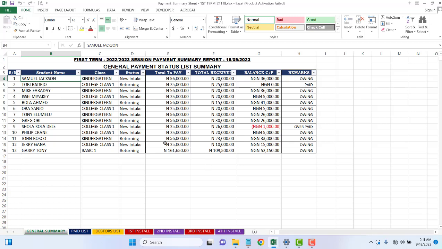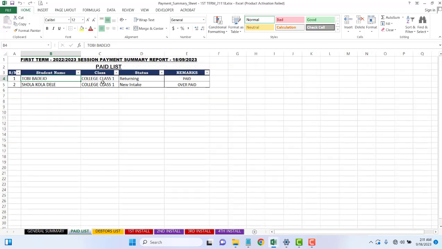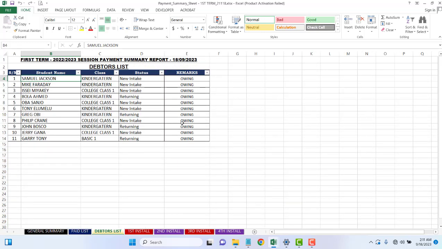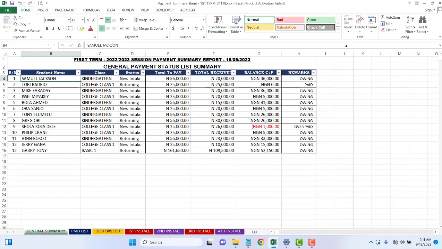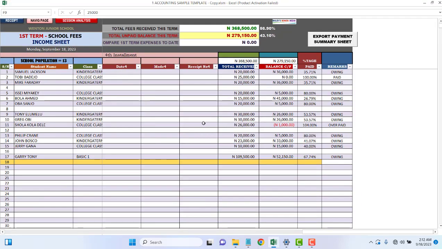So as you can see, it has generated the entire list for me, for everyone who has paid and not paid. For the paid list, those who have completed their payment, and for the debtors list. So this can help you make some informed choices while you run your organization. So let's get back to the template.